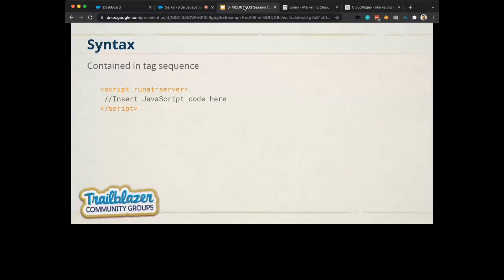Let's now take a look at the required server-side JavaScript syntax. SSJS code is contained within HTML script tags that have an additional runat=server attribute. Now, this attribute is important as it provides an instruction for the platform to execute the server-side code within it. Note that the server attribute can optionally be enclosed in quotation marks, as we see here.